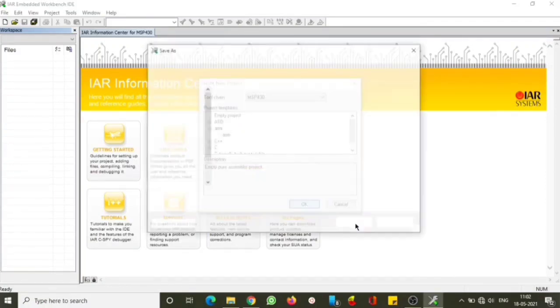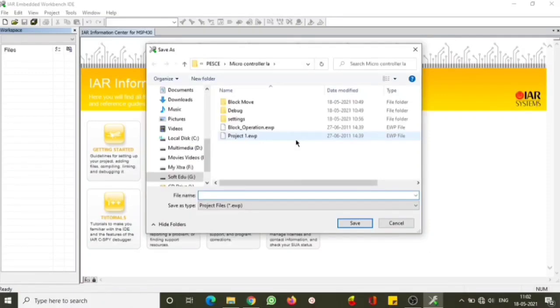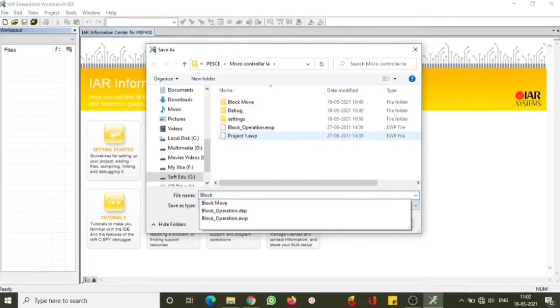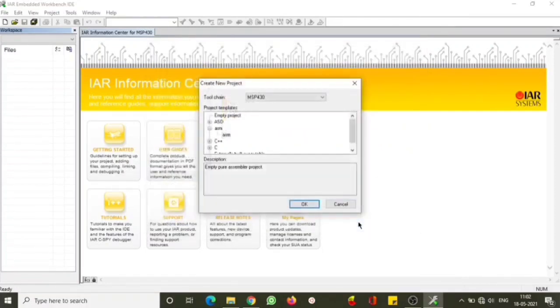Once after that, it will ask for a new project name to save. So I am going to give a new project name. I am calling it block movement. Okay, so I am just calling it block movement, and I am saving it.